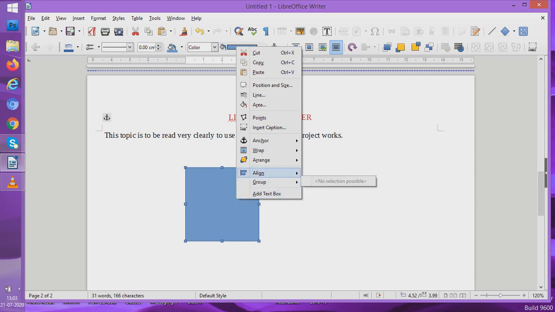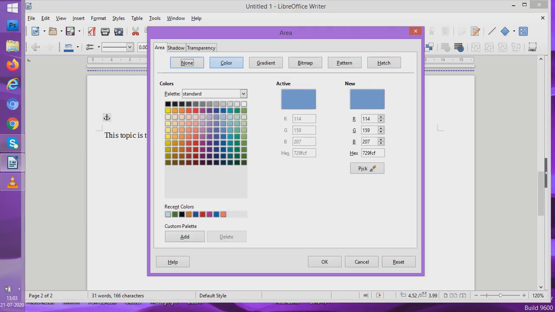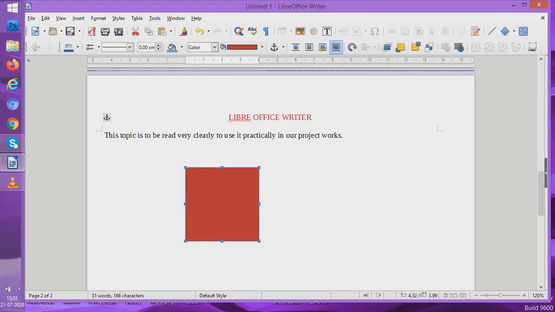You can insert a caption, that means write something in between the given rectangle, in between the given box. Now you can work with it. See, area. What does area do? You can change the color. See, if I come here and say OK, what happens? The color changes. So you can work with these shapes.